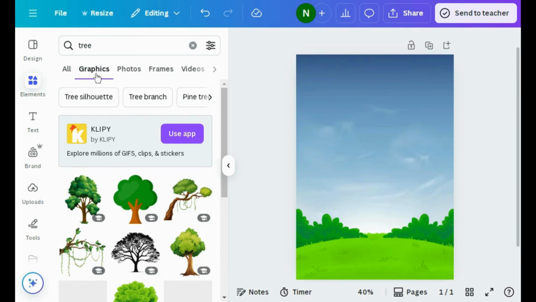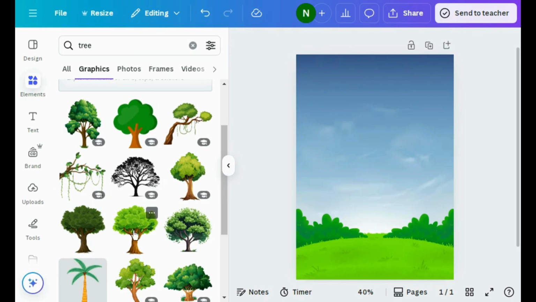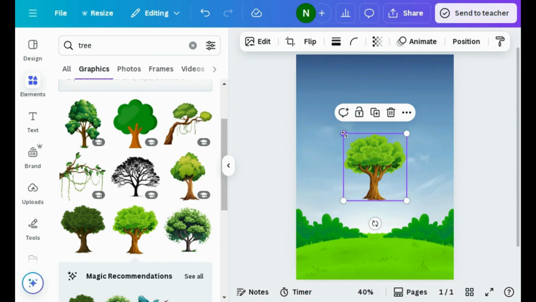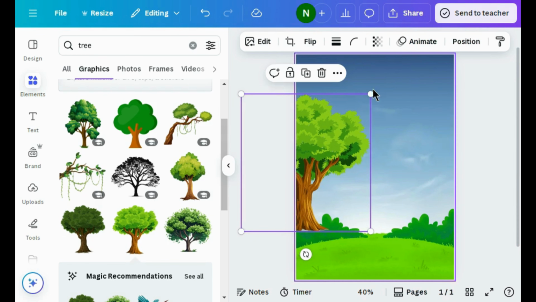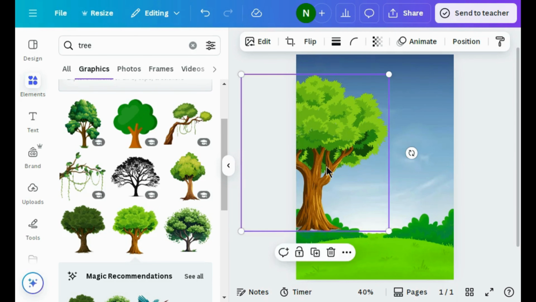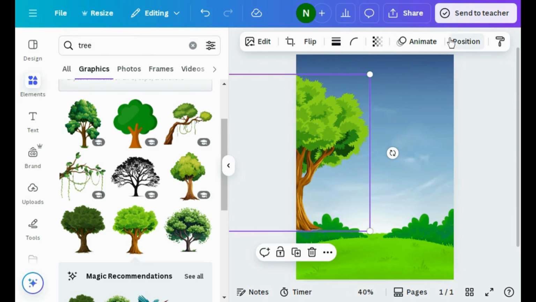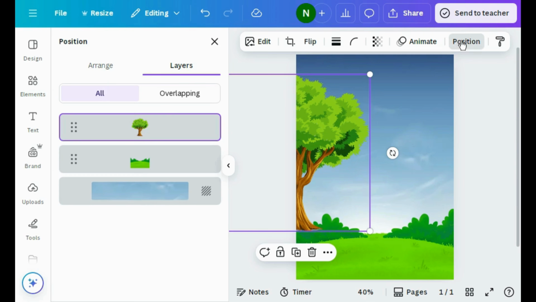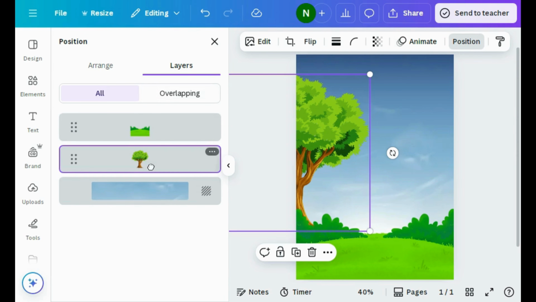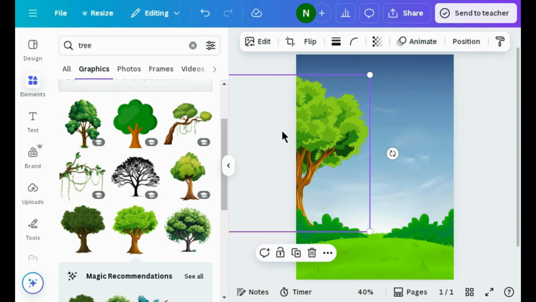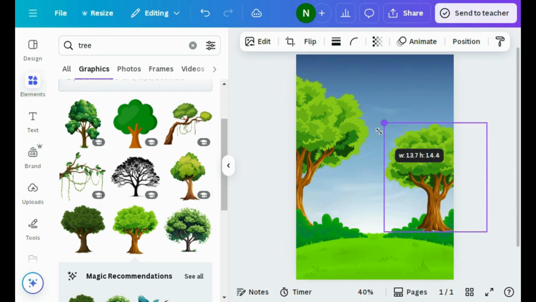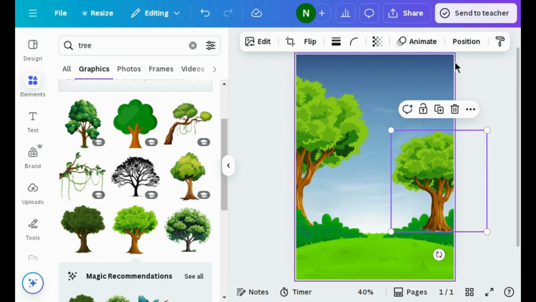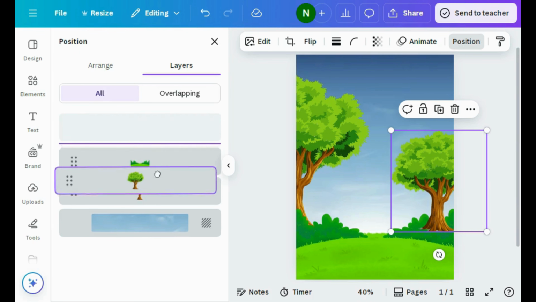Again go to Graphics section. And let's choose this. Now drag this object to increase the size. Set it on the left side and change the position. Now duplicate this object and set it on the right side as well. Again change the position and set it on the back side.